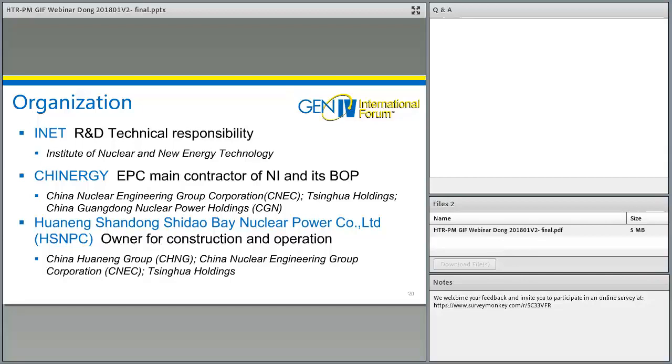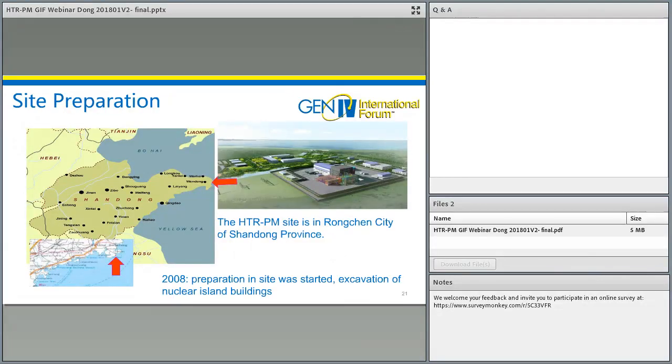Chinergy is the EPC main contractor of the Nuclear Island and its BOP. It was jointly invested by China Nuclear Engineering Group Corporation and Tsinghua Holdings in 2003. China Guangdong Nuclear Power Corporation became a shareholder later. Shandong Shidao-Bei Nuclear Power Company is the HTR-PM owner for construction and operation. It was jointly invested by China Huaneng Group, China Nuclear Engineering Group Corporation, and Tsinghua Holdings.